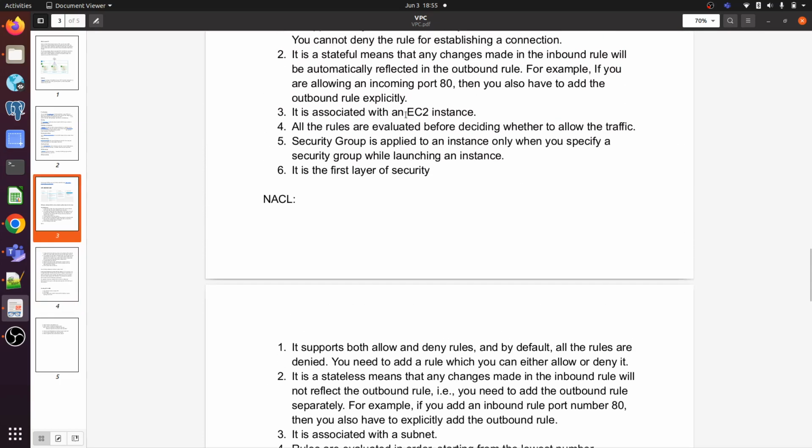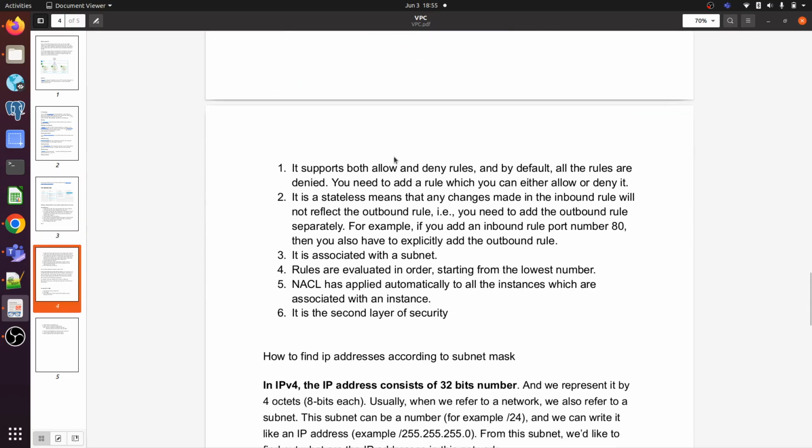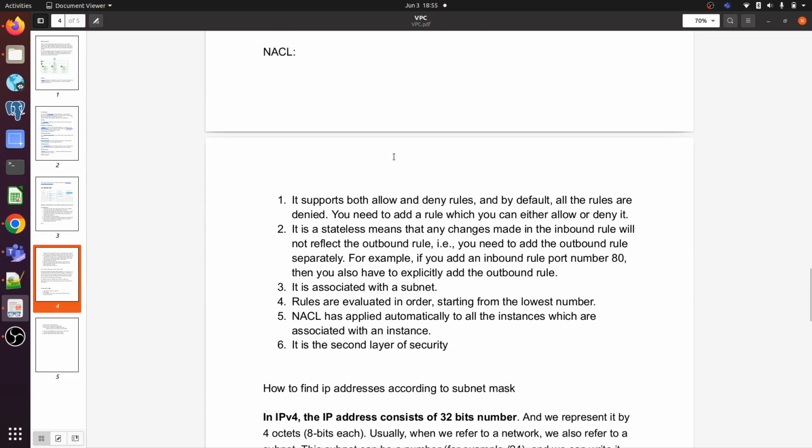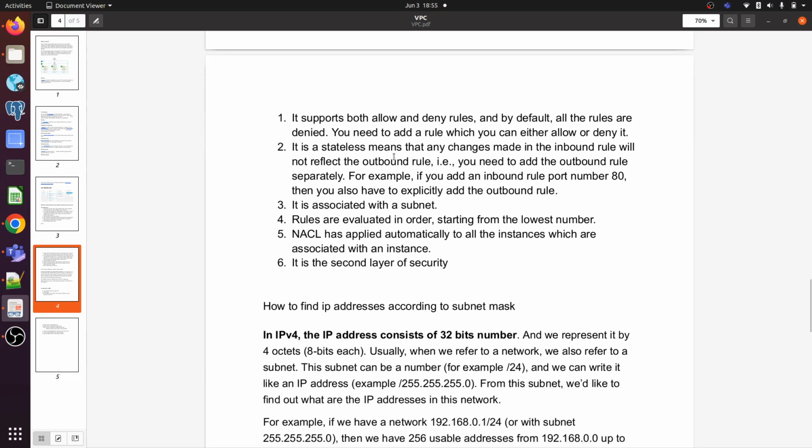So these are the main differences between NACL and security group. Whenever you face this question, you can just answer with these things.